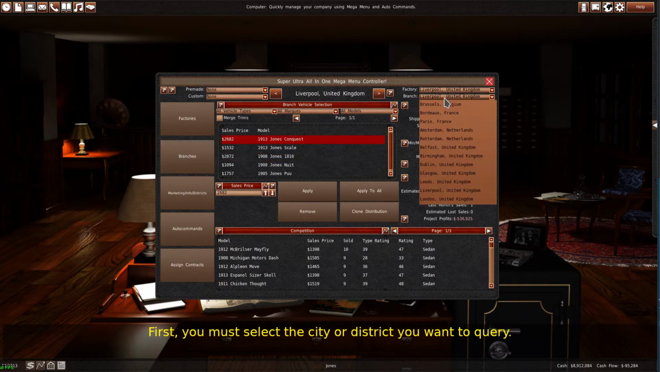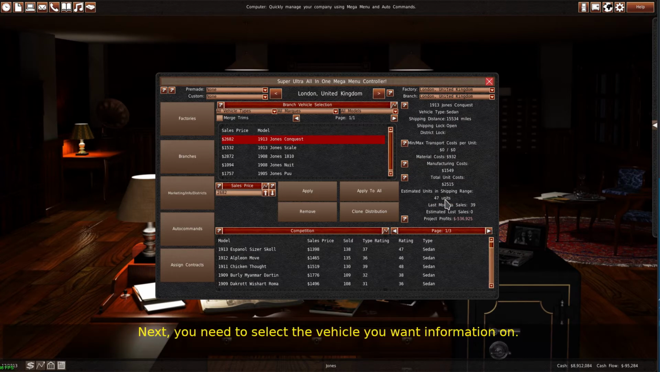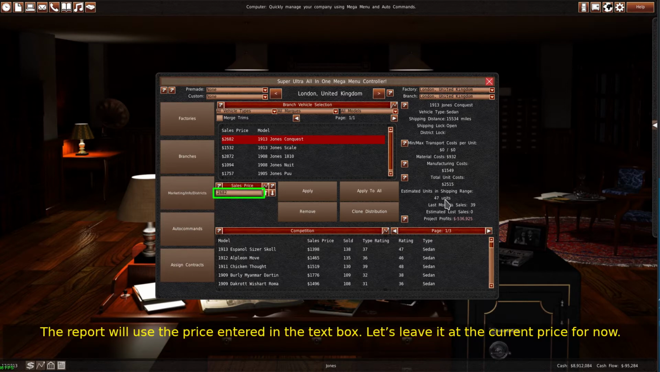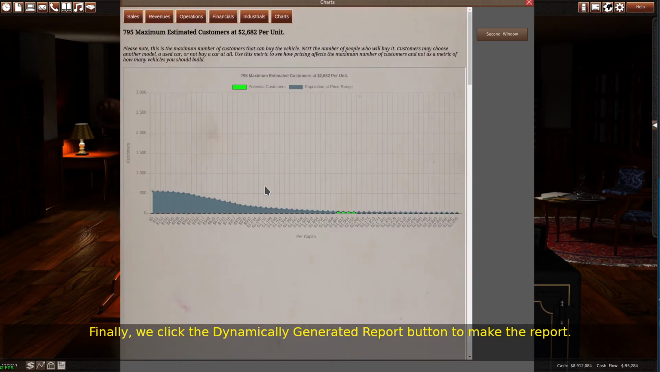First, you must select the city or district you want to query. Next, you need to select the vehicle you want information on. The report will use the price entered in the text box. Let's leave it at the current price for now. Finally, we click the dynamically generated report button to make the report.